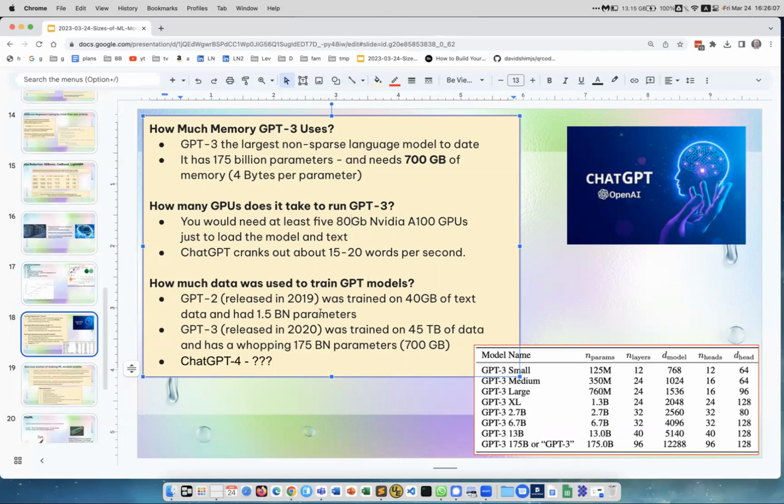So how much data? Okay, this is interesting. ChatGPT-3, which was released in 2020, was trained on 45 terabytes of data, right? And it has 175 billion parameters, which is about 700 gigabytes. So if you divide these numbers, the ballpark is about 100 times, so maybe 50 times less, right? So the model is about 50 times less than the data it was trained on.